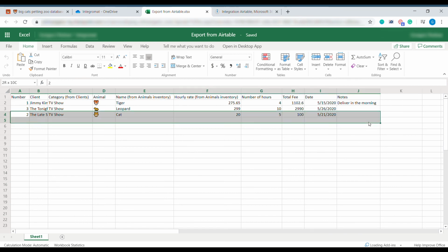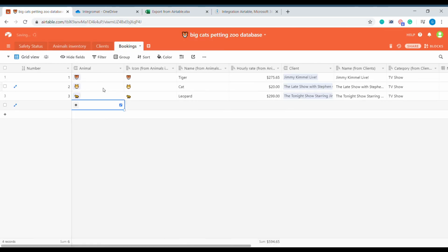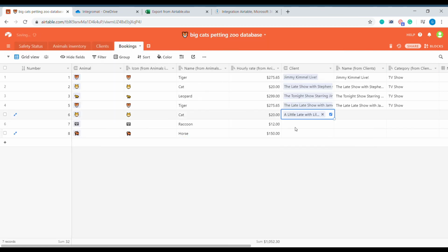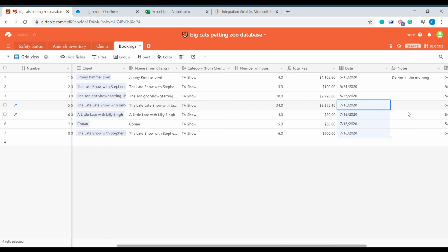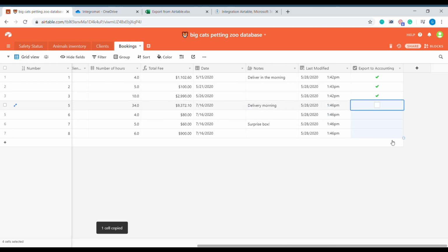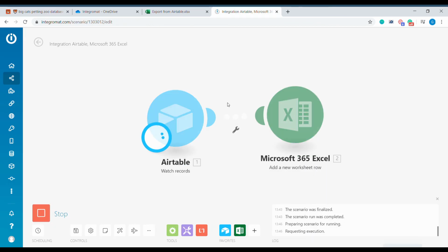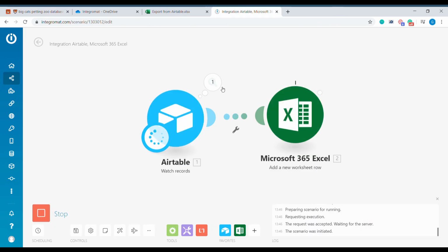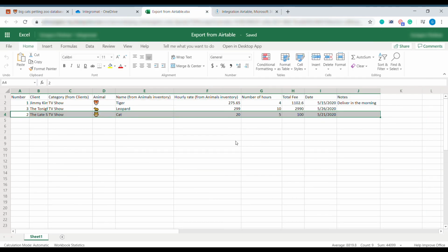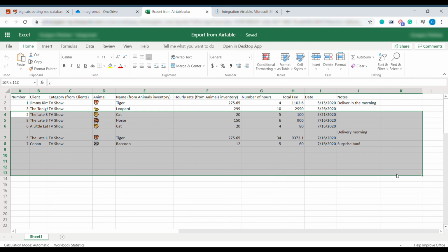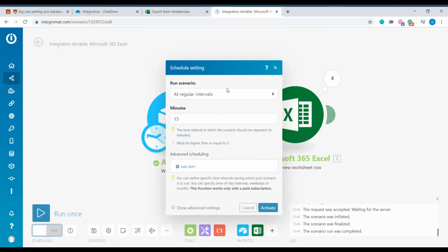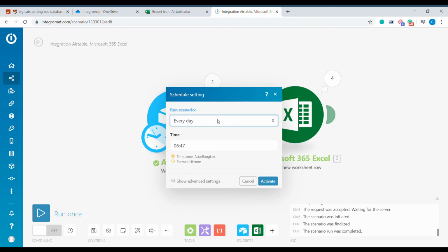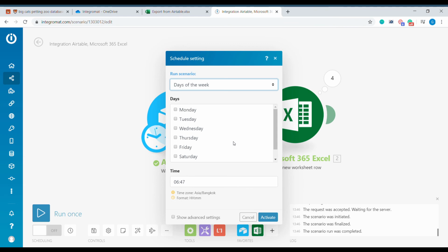All right, and we can see that the last row has been updated by sending that additional record. So we can update a few more. And now we can see that all those records are being exported into Microsoft Excel. Another useful feature is scheduling at regular intervals, whether it's minutes or every day or, for example, once per week on a specific day of the week.